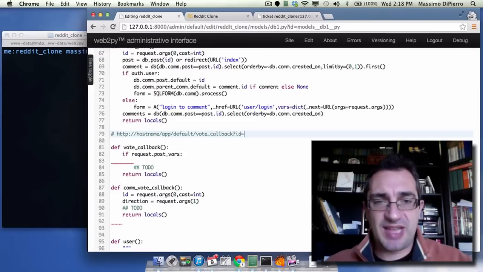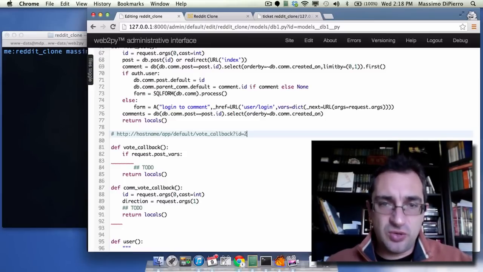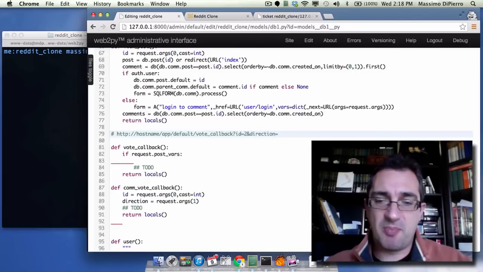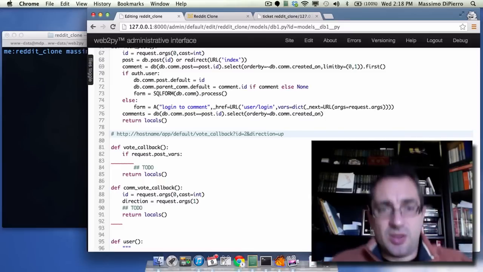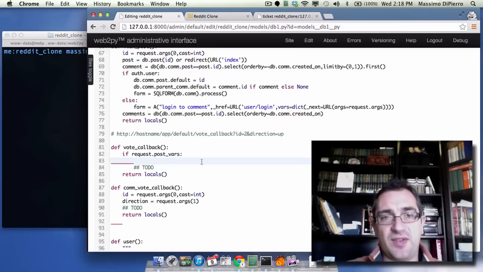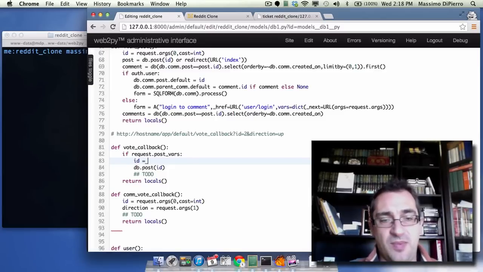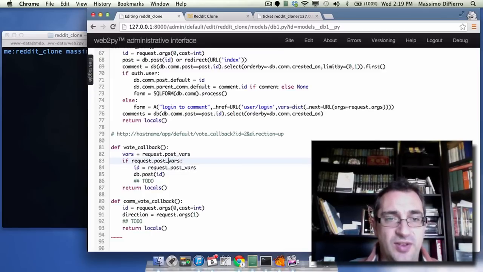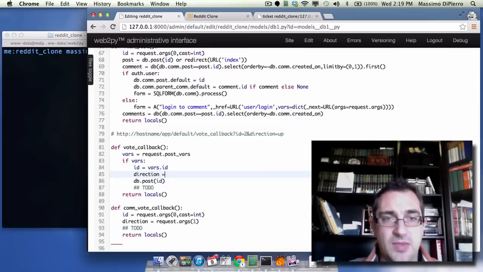And for testing purposes, we can use get variables. So let's say I want to vote on 2, and I want to set a direction, which could be up or down. So let me say up. So what we need to do is we need first to retrieve the particular post, so the one with this ID. So let's get the ID from request post vars. And because I need to be able to test it, let me just say vars and put the request post vars in here. So this will make the whole syntax a little bit simpler. Okay. So the ID is vars ID, and the direction is vars direction.